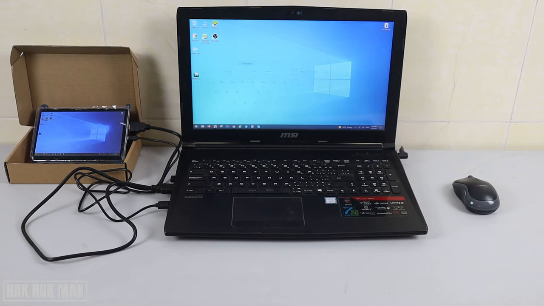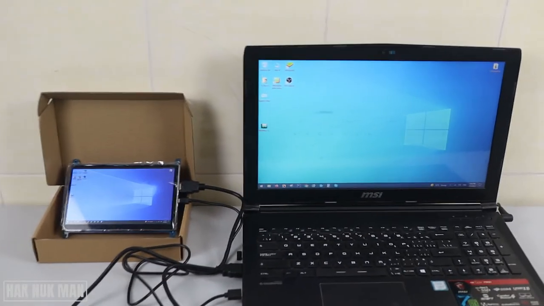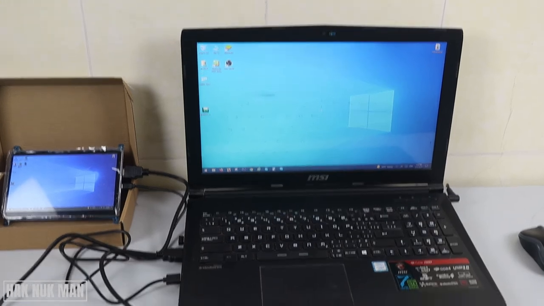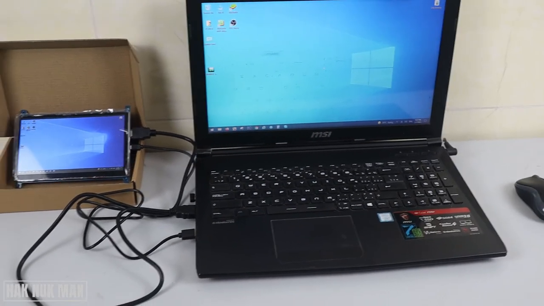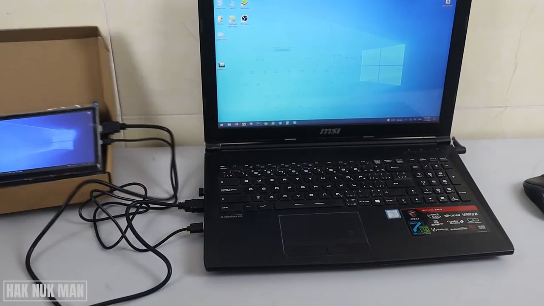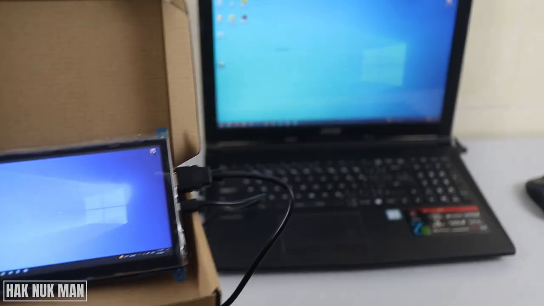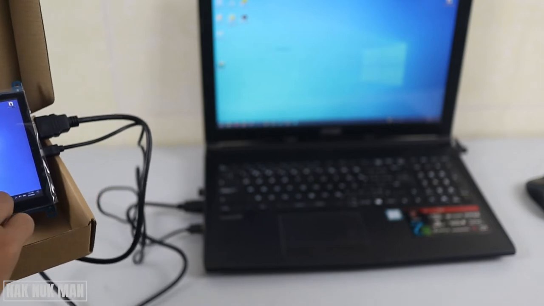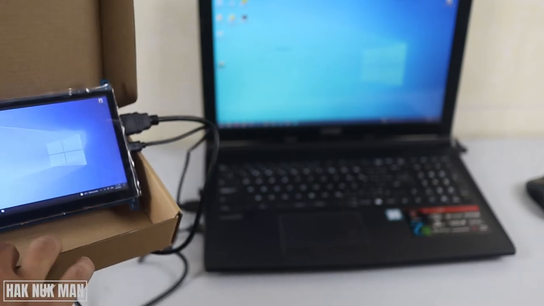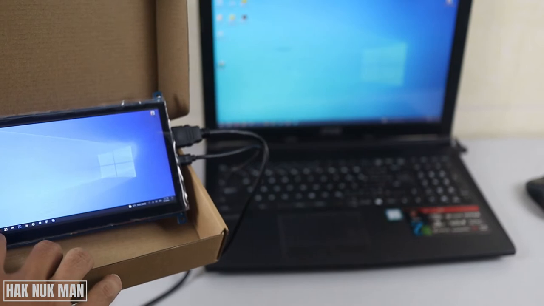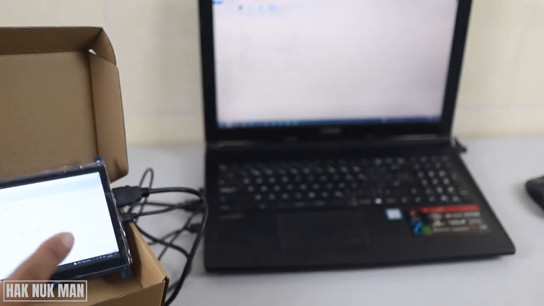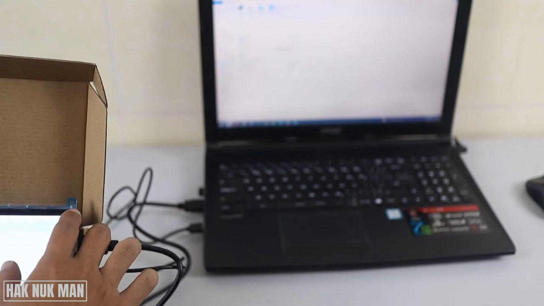Okay, now you can see the screen display on the small screen. Let's have a closer look at it. So here we have the small screen. We can touch the screen on it. For example, now I want to open this Explorer, and then it shows the Explorer on the screen. And then take it out.